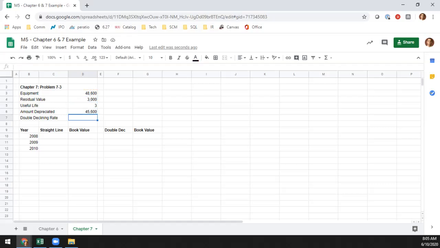Okay, double declining rate. Again, this is another thing that I think is useful to create now and tie into formulas so that it will be fixed all the time. So the double declining rate is going to be 1 divided by the useful life, basically our straight line depreciation rate, and we're going to double that, so multiplied by 2. That gives us 66.7%.